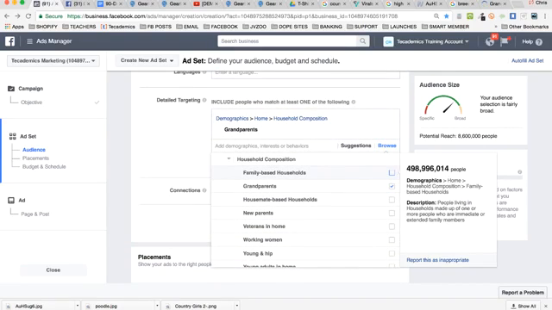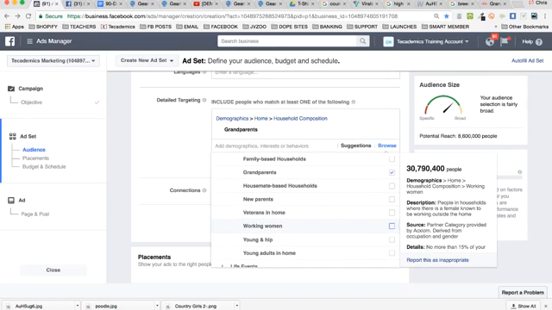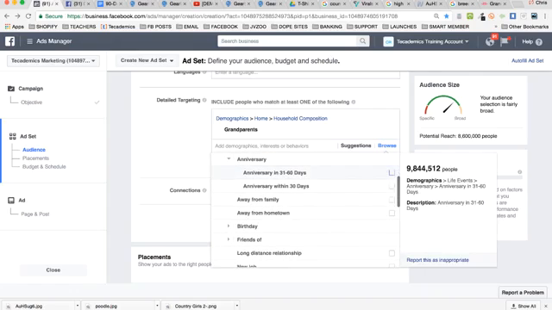Facebook will tell you, look at all the stuff you can find out. Grandparents, people who are new parents, you could target brand new parents. You could target veterans that are in home, working women, young adults. Look at all this stuff Facebook gives you, you can make shirts for all this stuff. An anniversary within 31 to 60 days.